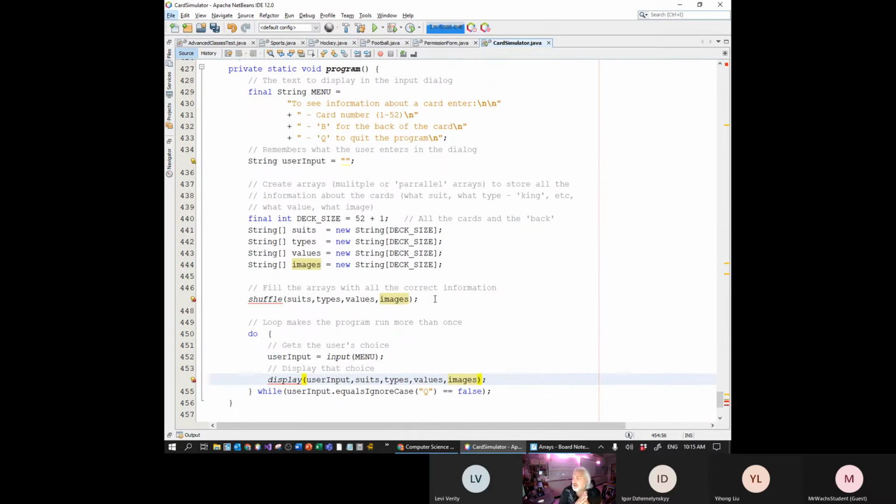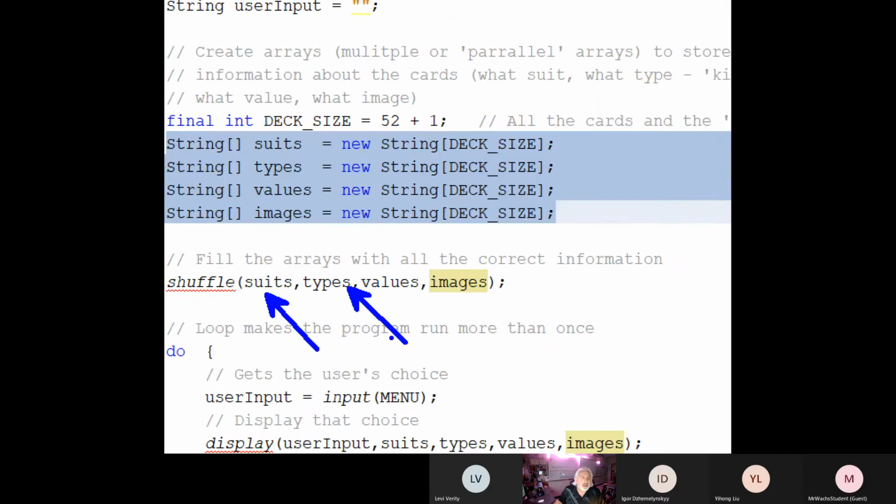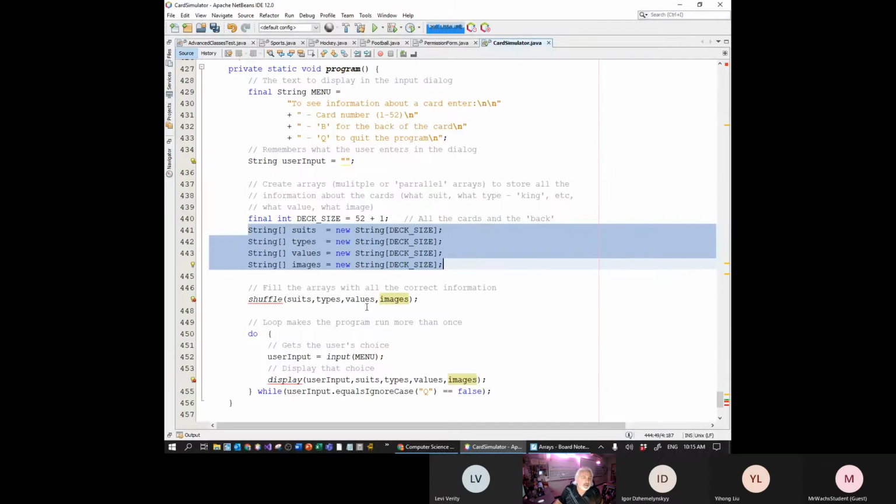It is also possible that you could have these things as potentially global variables, so then you don't have to pass them from method to method. They would just be available for all the methods. I'm going to go with this scenario here. I'm going to create these arrays, these parallel arrays.